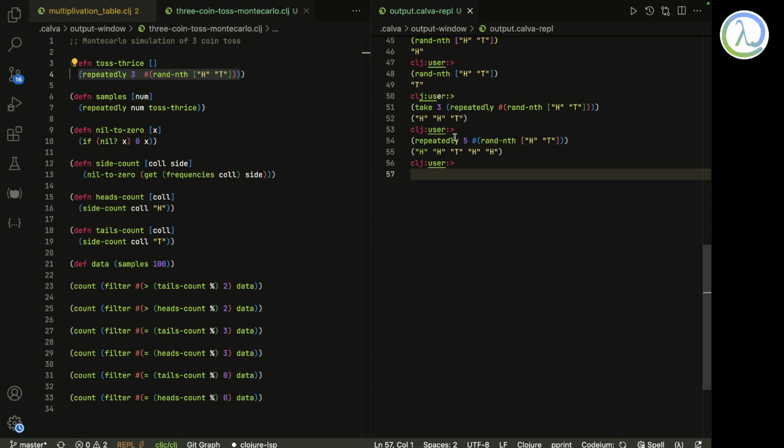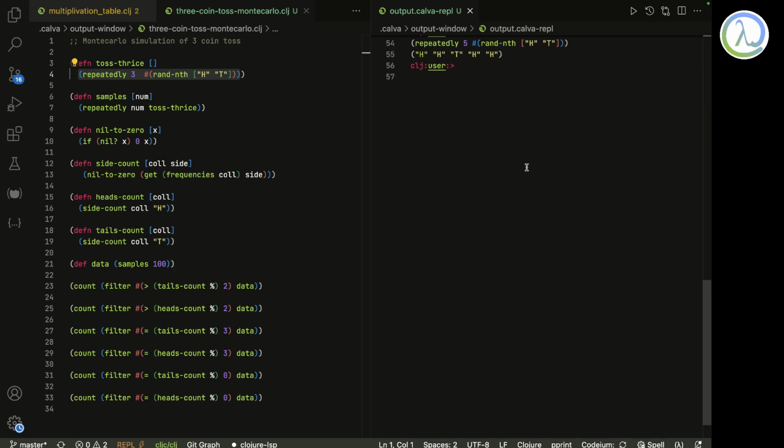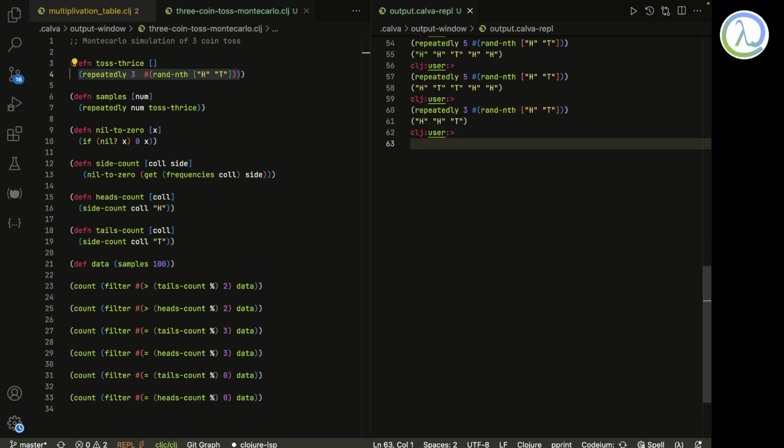So what this repeatedly does is it runs this rand nth each and every time, for 5 times. And so you get a different result every time. So you get heads, tails, heads, something like that. I just want to do it for 3 times, so I'm just putting three over here. So that's how it works.